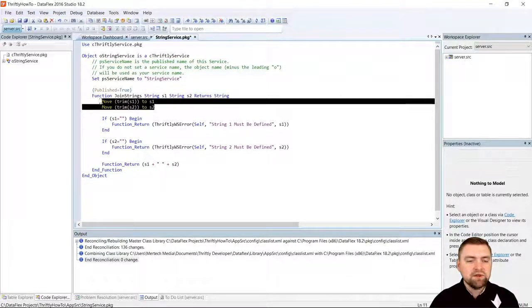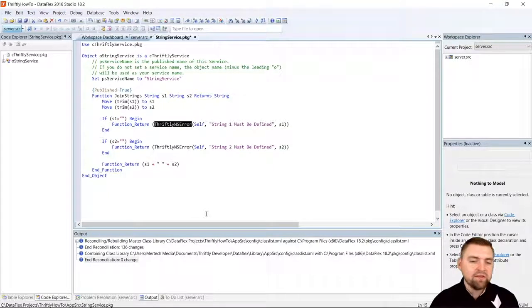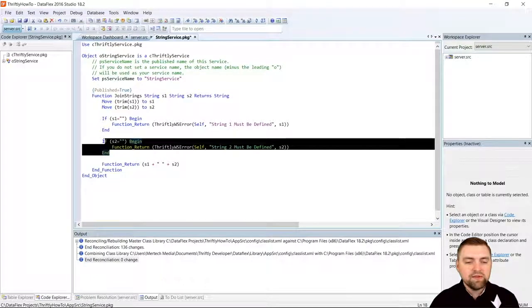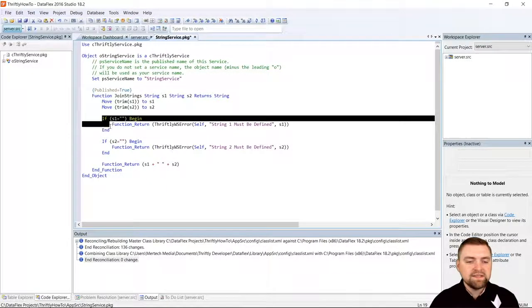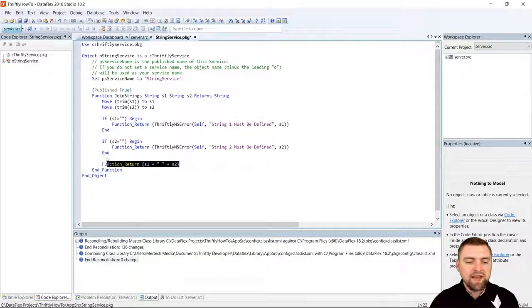First thing we do is trim off any trailing white space. And then right here is where we take advantage of that error handler we defined. So the first thing I do is I check to see if string 1 is an empty string. If it is, I throw my thriftly WS error, and I give it a message of string 1 must be defined. And I do the same thing here with string 2. So if either one of these strings are empty, I'm going to call that error function. I'm going to throw an error with this message in it. If we get past these two checks, all this function does is concatenate those two strings together with a space in the middle. So there we go. We just defined our first API call in our string service.